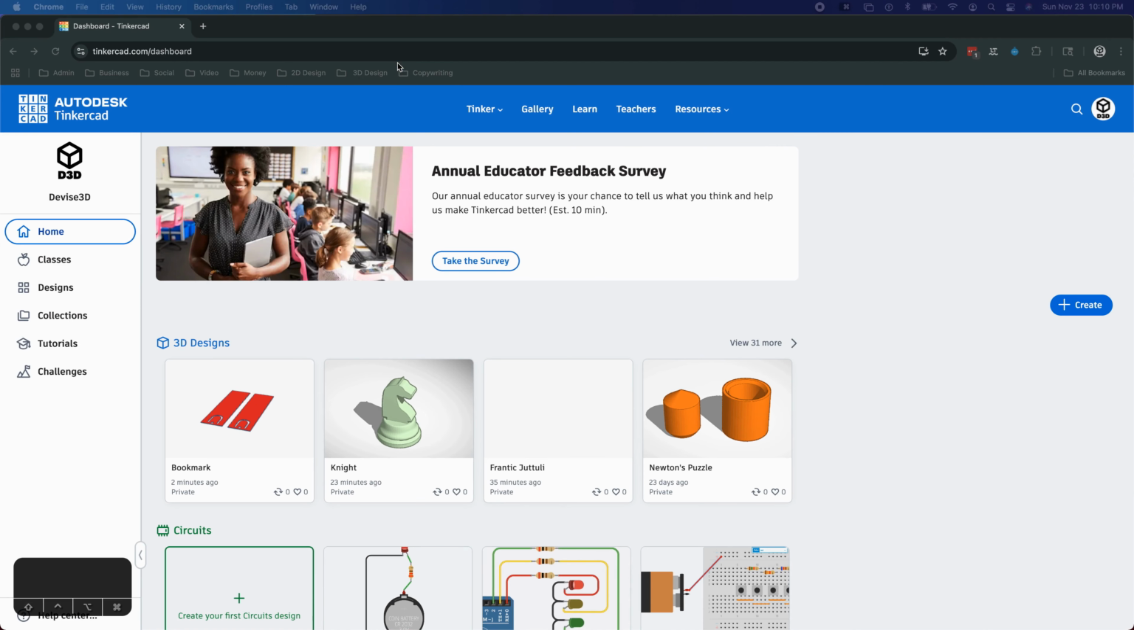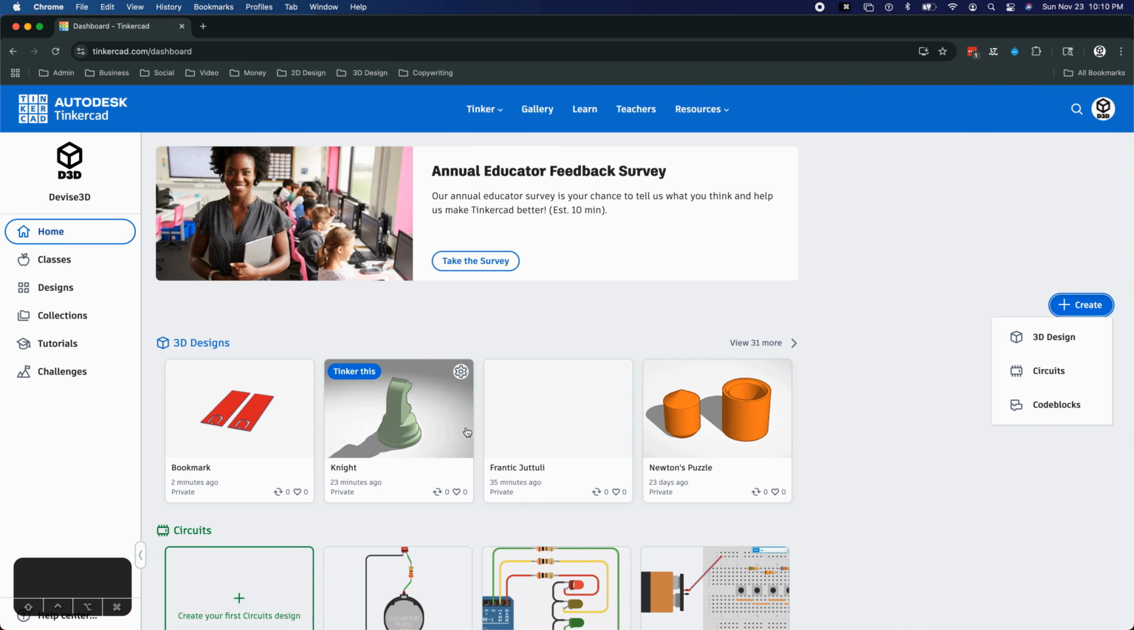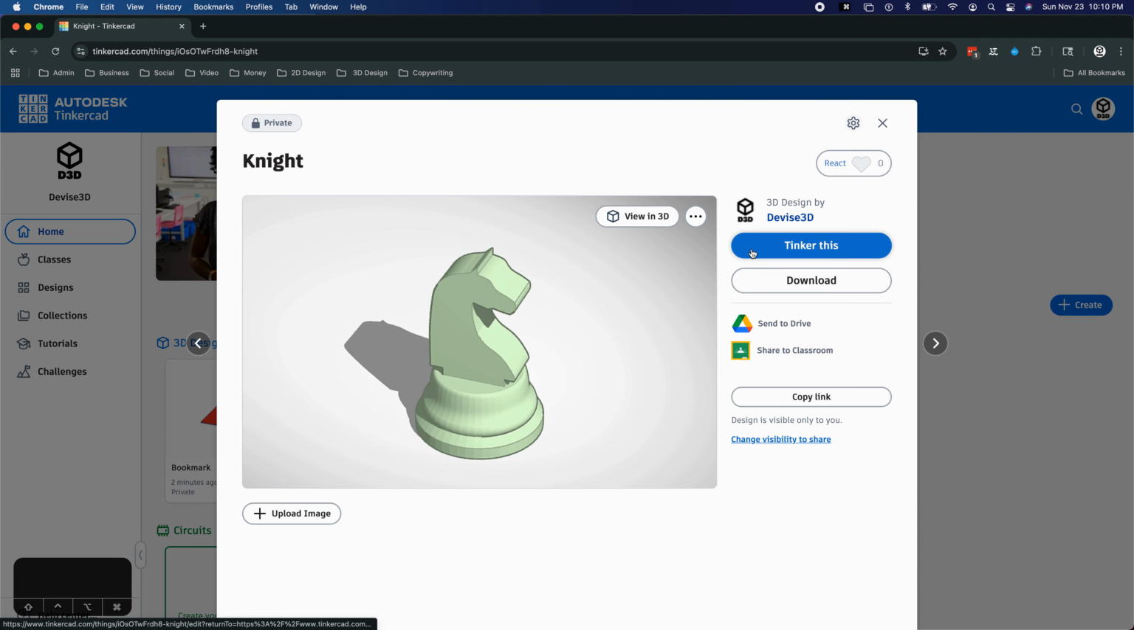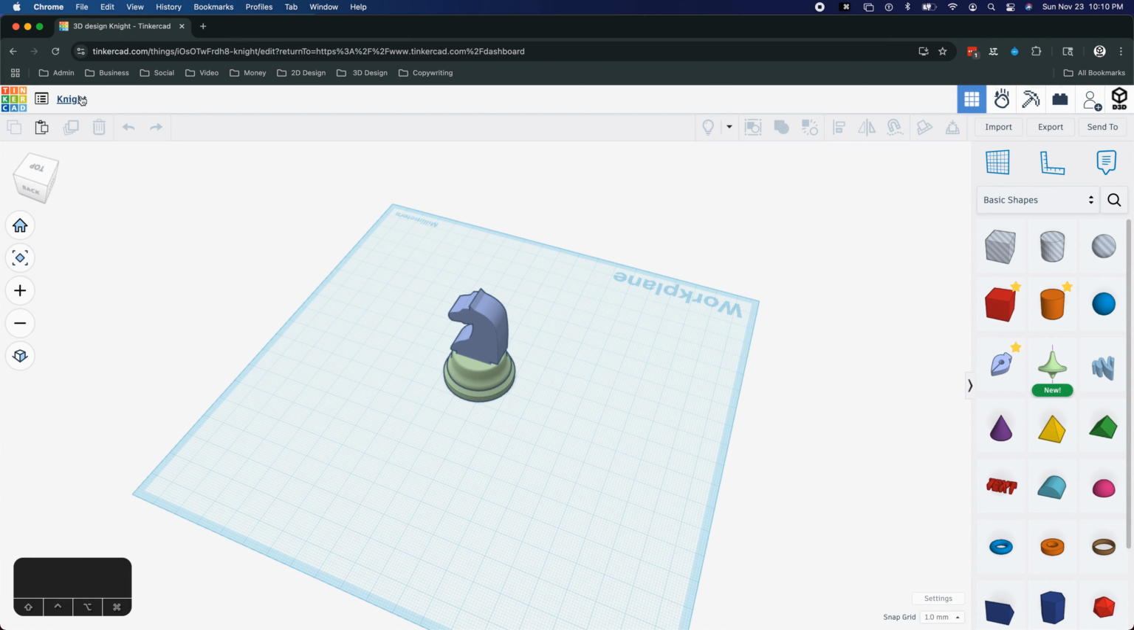So first, come to TinkerCAD and hit Create and then 3D Design. I'm not going to do that because I have a design, but that's how you would start if you did not have a design yet. So I'm going to come here, hit Tinker this in my case, and then if you just created a new one, go ahead and rename whatever your auto-generated name was to Knight.